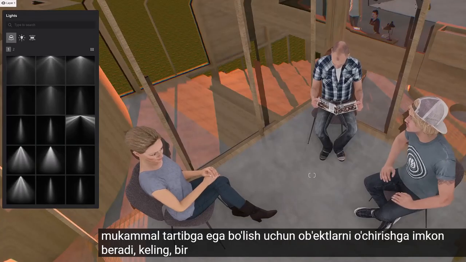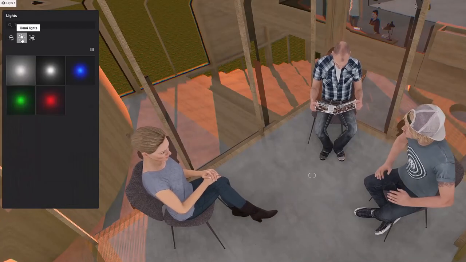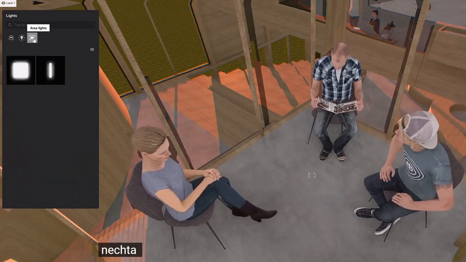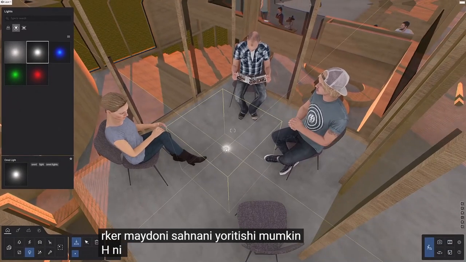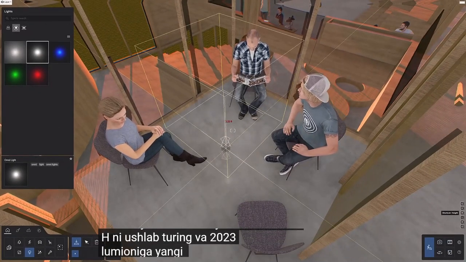Now let's add some lights. Choose from spotlights, omni-lights, and area lights. An omni-light placed in a darker area can lighten up a scene. Hold H and move your cursor to adjust the height before placing.